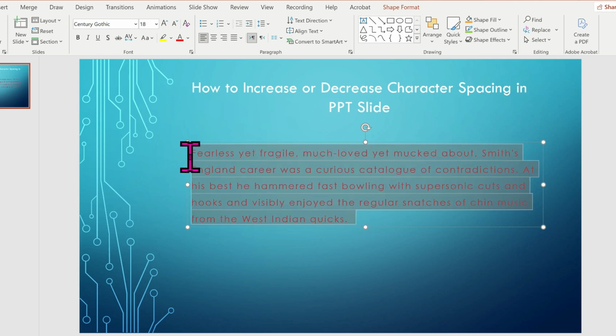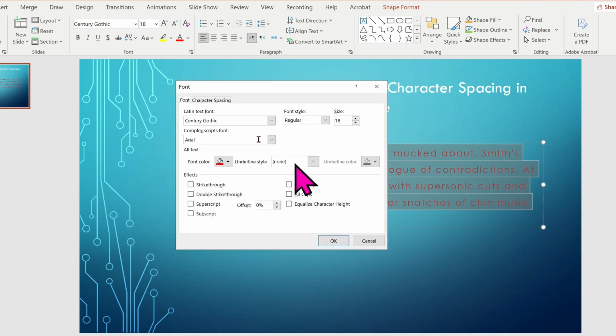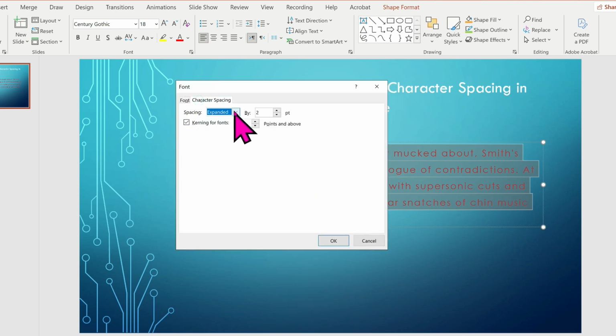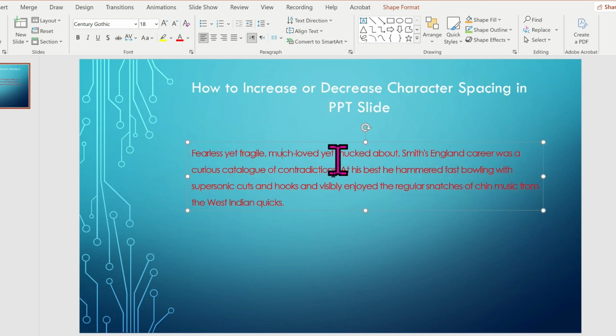So if you want to condense the spacing, then again right click and go to the font, go to the character spacing, and this time you can use condensed and click OK. And now you can see that the spacing has been condensed.